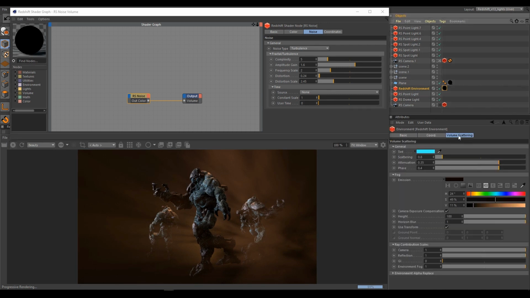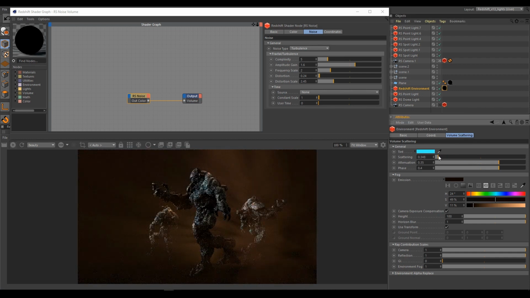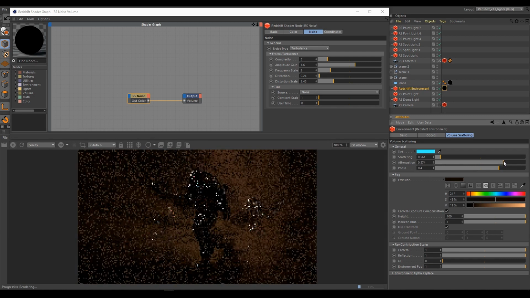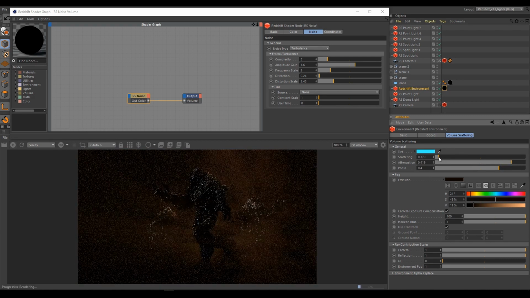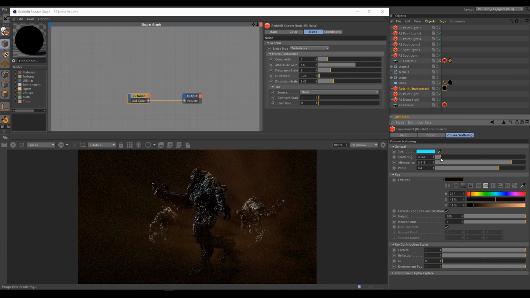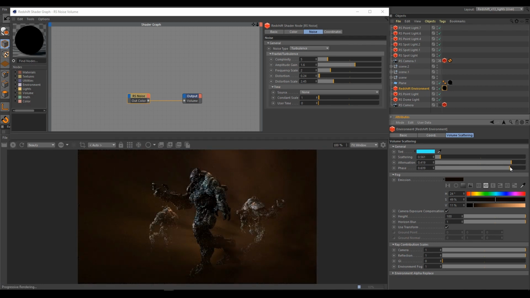Go back to our environment volume scattering, and if you increase or decrease your scatter, as you can see, you are changing the mood of your scene. But all those parameters are already explained, so we do not need to spend time on this anymore. But what is important is your practice, and you have to try to create your own scenes, and you will understand even better how those parameters work.